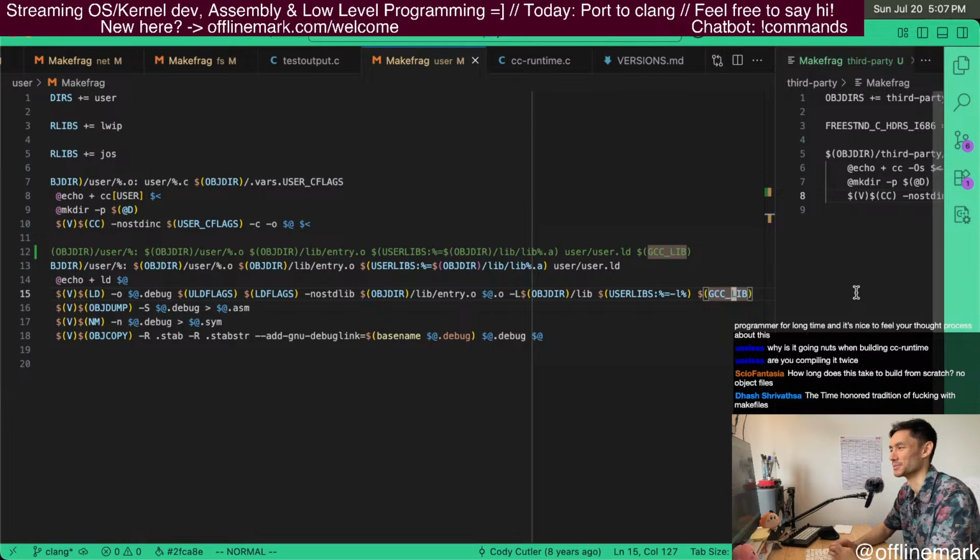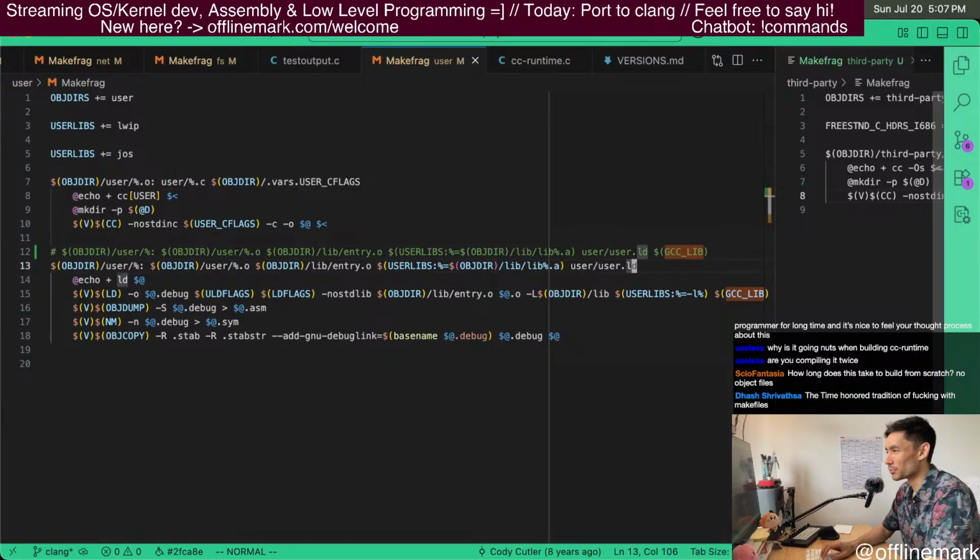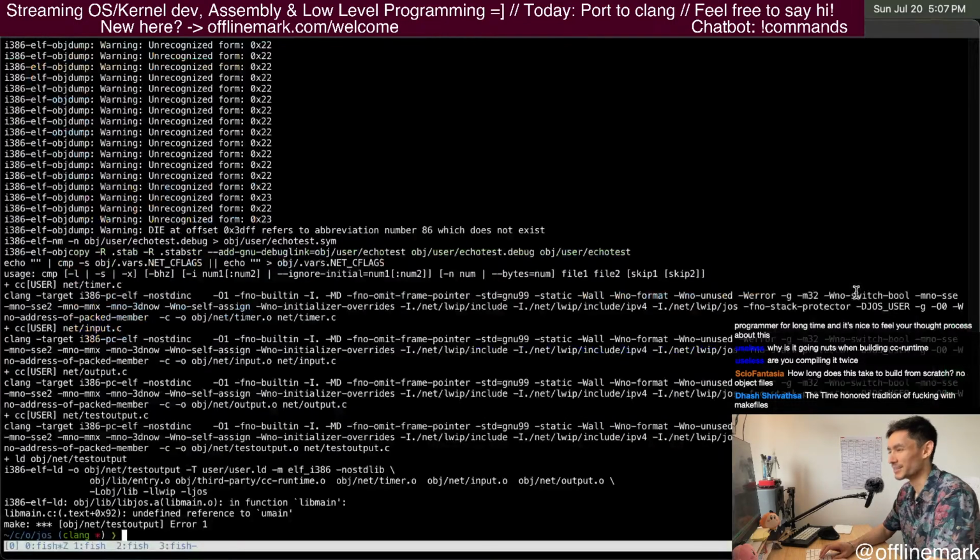Lifetime honor tradition of fucking with makefiles. Yeah. Not my absolute favorite thing in the world to do, but I do have to admit it is kind of fun in a weird way.